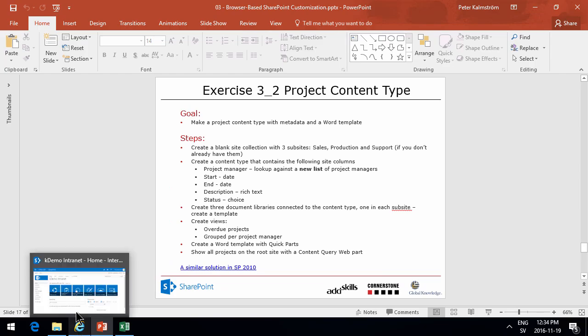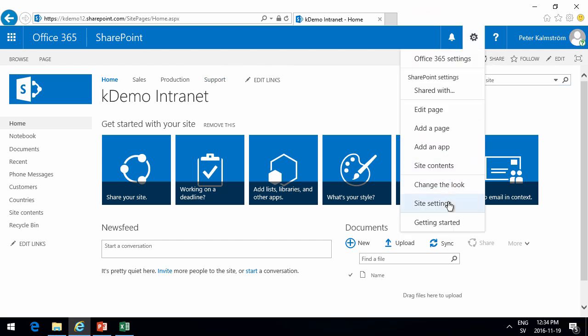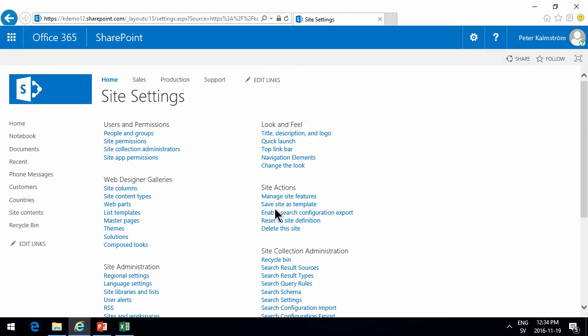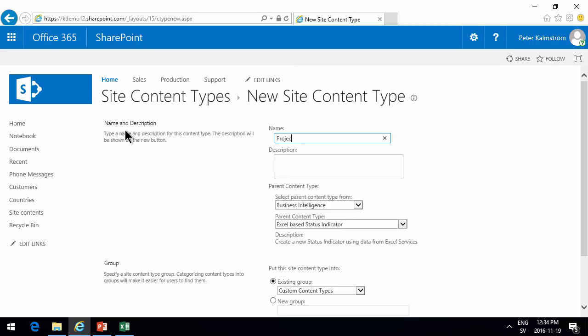And as you see, I already have the subsites, sales, production, and support. And now I'm going to go into the site settings and create my content type. Create that, and that's going to be a project. Notice that I'm giving that singular. I'm defining what information we need to store around one project here.